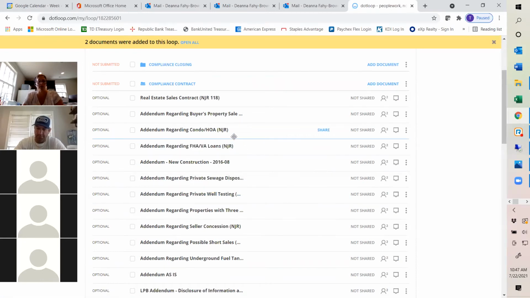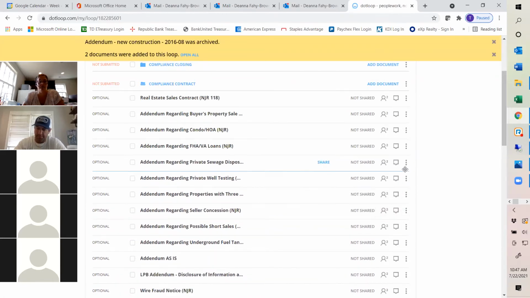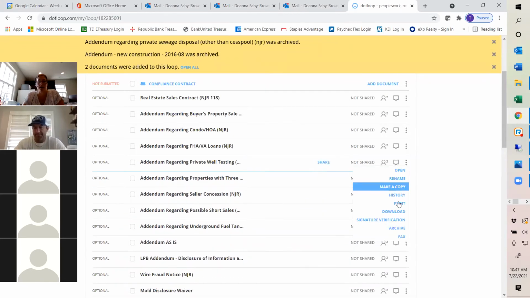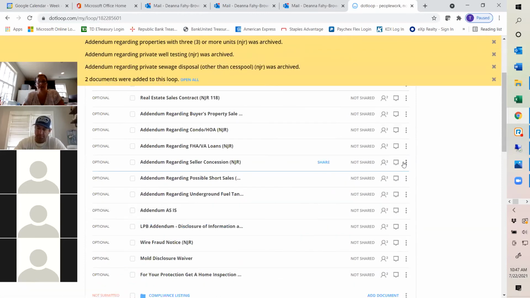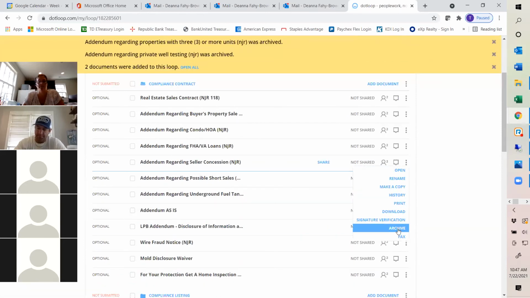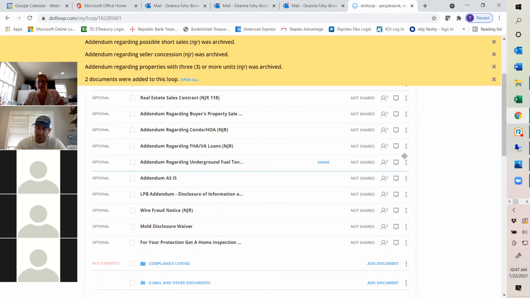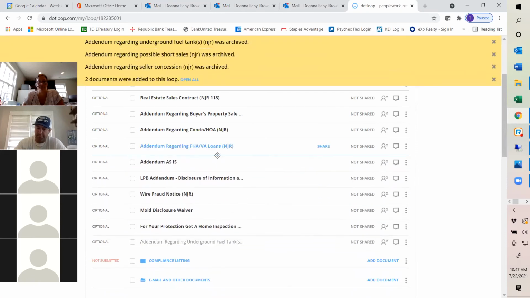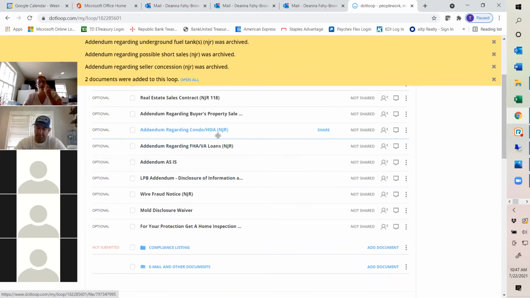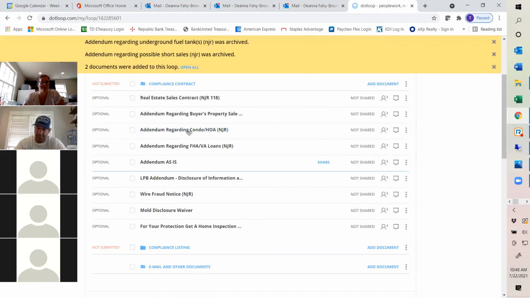That doesn't mean that you have to get all these completed. They're only there because they're part of compliance. But if they don't apply to your transaction, then either you or the TC will simply archive them to remove them from the list. So let's say we don't need these. I can just go through and archive. Okay. Let's say though that this is an as-is property. So I'm going to go ahead and leave the as-is addendum as I archive the others. Okay. Let's say we leave these others here as well.